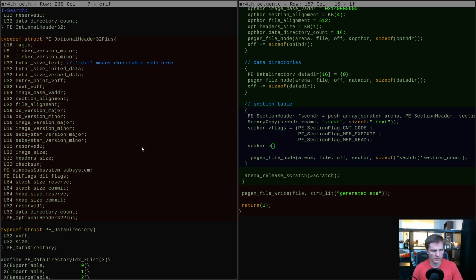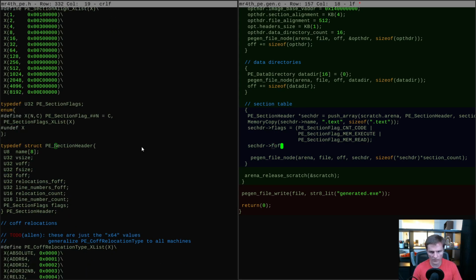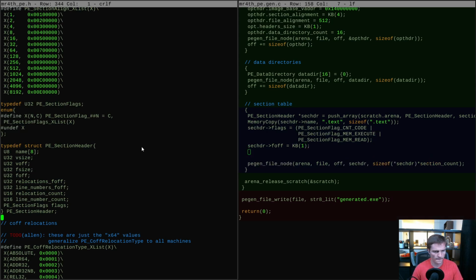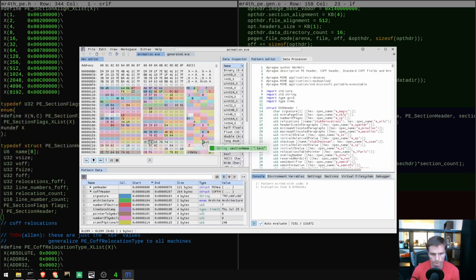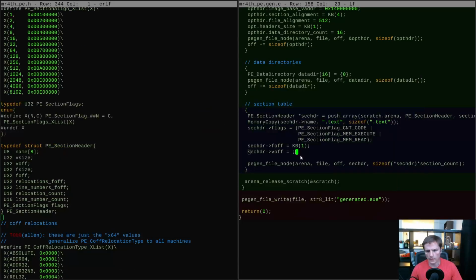the section header is going to want to say that the F off of this is 1 kilobyte. The V off of this, dot text section virtual size RVA of 4K. So the reason for that is probably alignment. It's putting the section at a 4K boundary here, leaving space for the COFF headers to get mapped in.